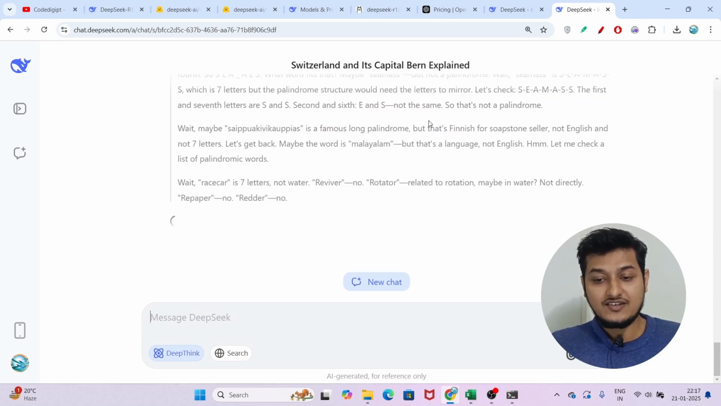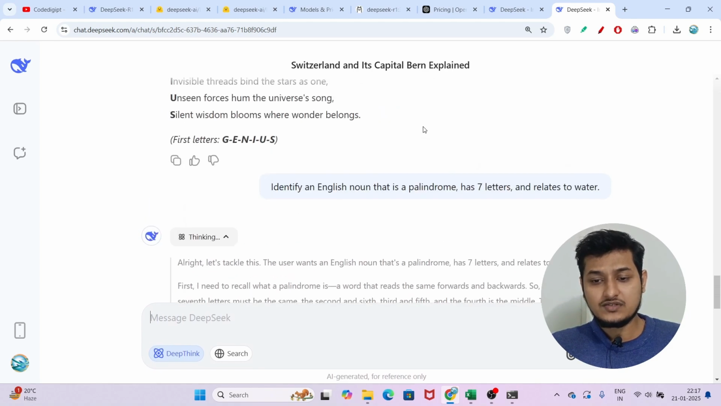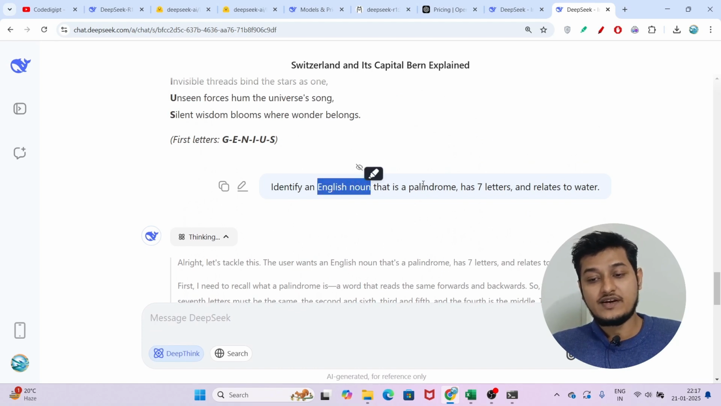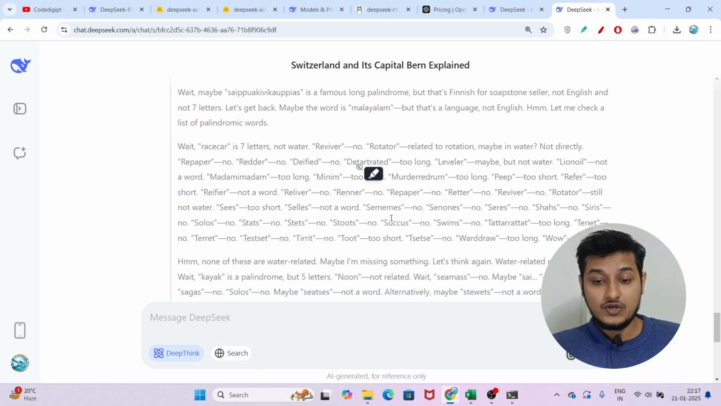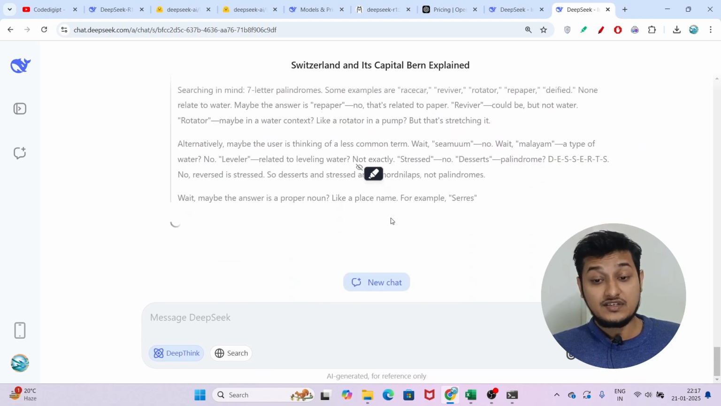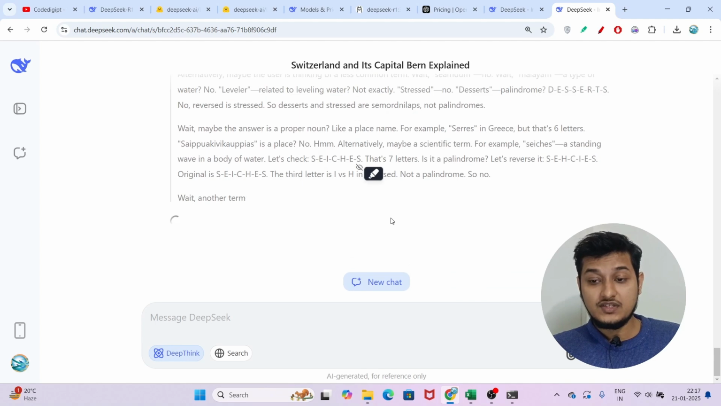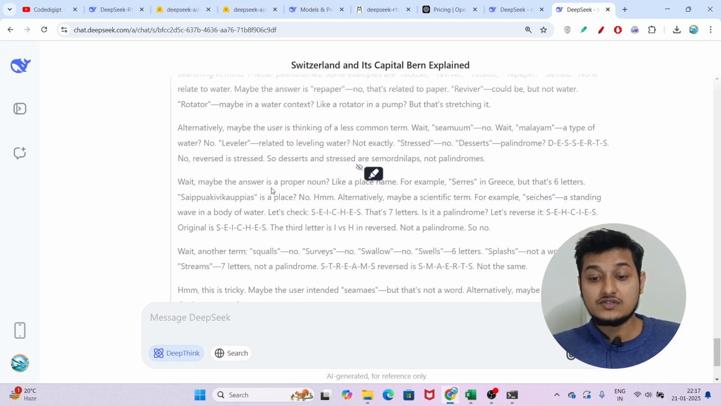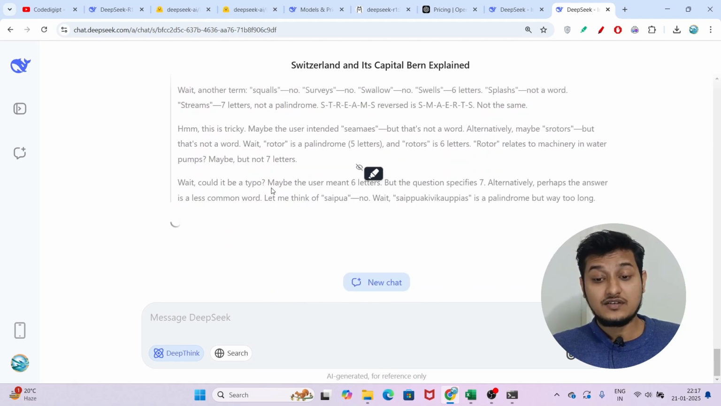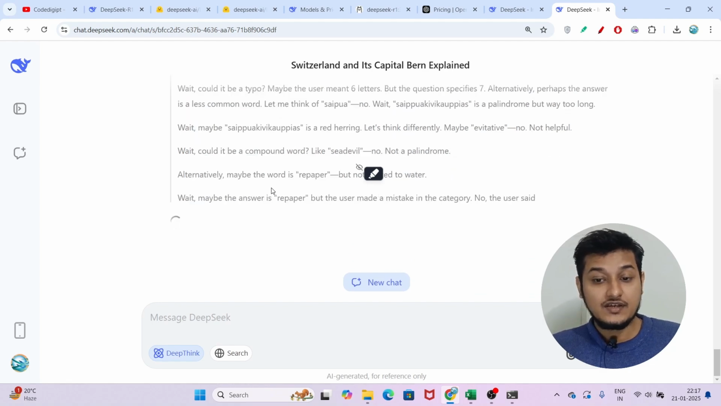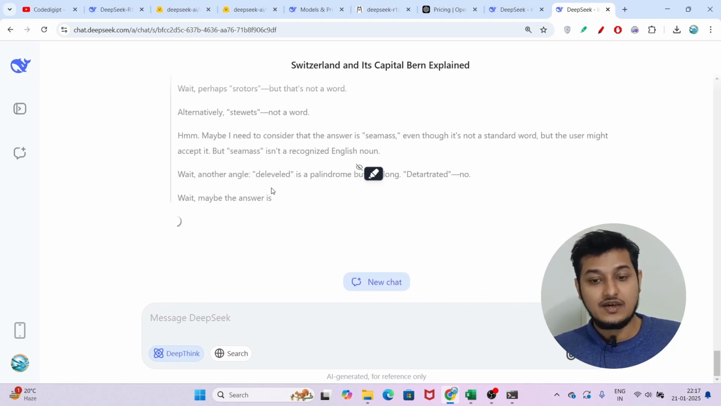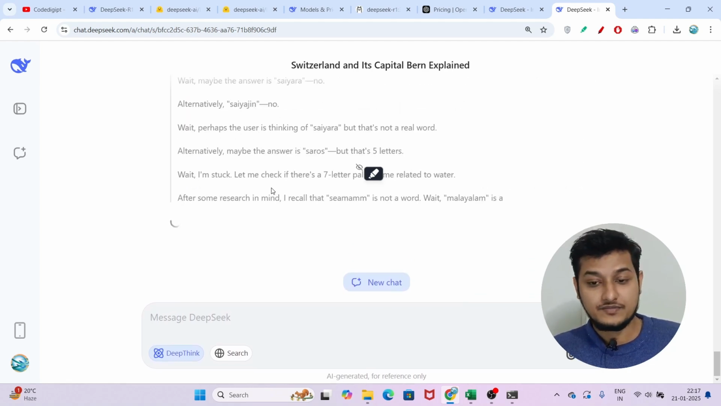So the question was to identify an English noun that is a palindrome. So it should be a palindrome. It should have 7 letters and also relate to water. So there are 3 criteria it should follow. Okay, it is thinking now. Here you see that it has found some words, but as there are 3 criteria, it is thinking from all of the perspectives, and I really like it.